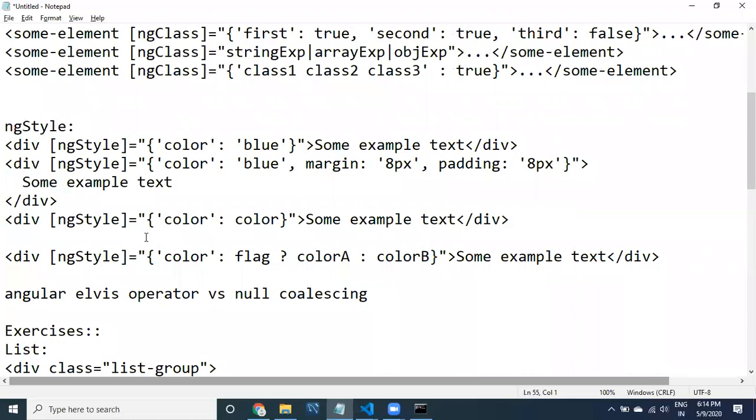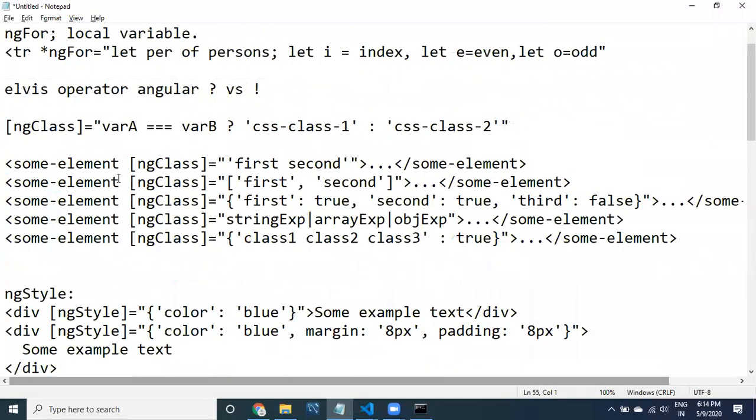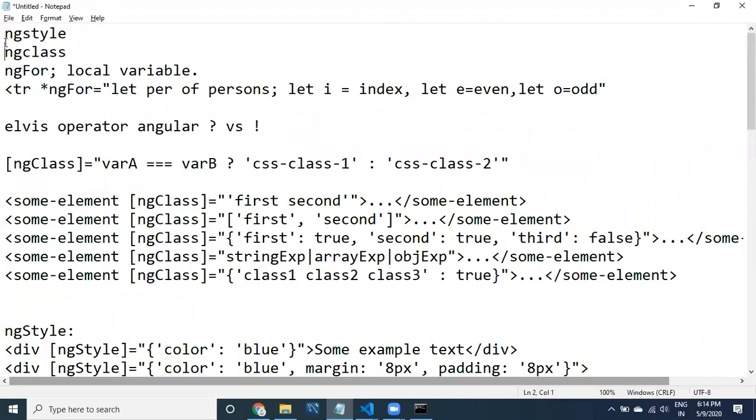We have many more examples we are going to work on. Every day, whatever concept I'm going to tell you, the concept is going to be applied to a real example, so that you can understand in which scenarios a particular concept can be used. So that's why, let us start with ng style.